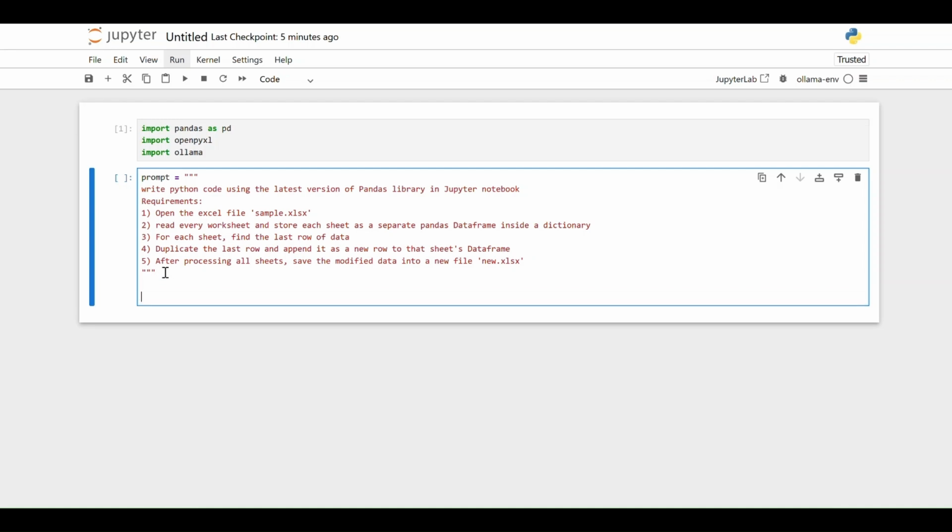Once we have the right prompt, we need to get the response from the chat. So I'm going to create a variable called response, and I'm going to use Ollama's chat method. So I'll call Ollama's .chat, and in this chat method there are 2 arguments. The first one is the name of the model and the second one is a list of messages.